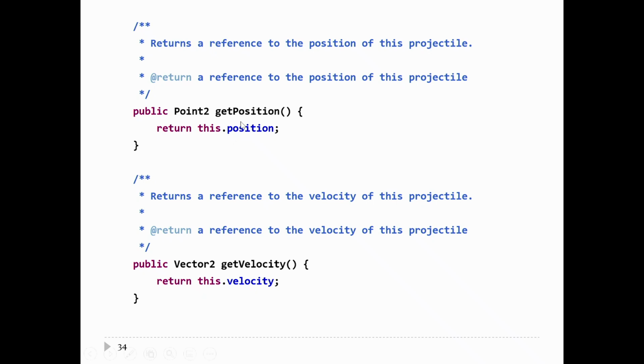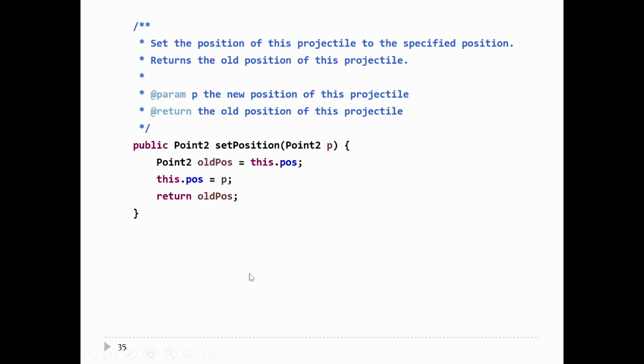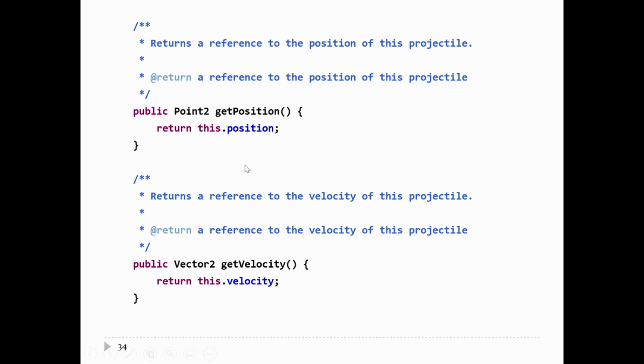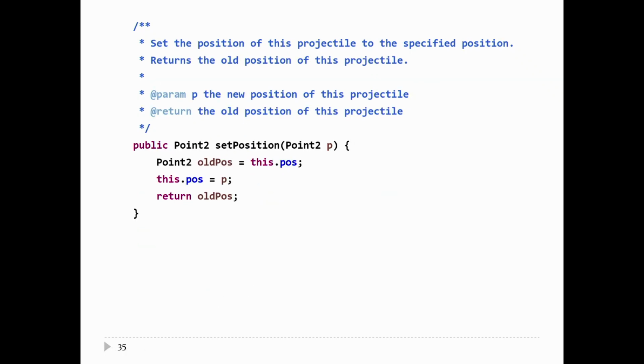Now if I ask for the position of the projectile, I simply return this position. This is exactly what you would have done if I was to ask you to implement this class today. To get the velocity of the ball, you simply return the vector corresponding to the velocity. Oh no, I've changed the name, sorry. this.pos, this.vel.